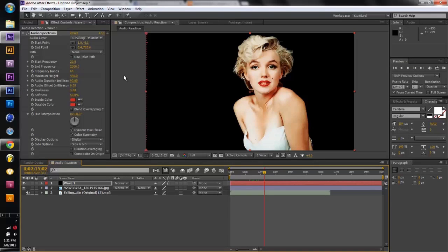Alright, so to get the frequency bands to be one solid, you're going to have to increase the number of bands that there are. Now right now we're at 64, and the more you go, the closer they will get, making it look as though it is solid. So I'm going to be crazy and put 4,000 bands on here.